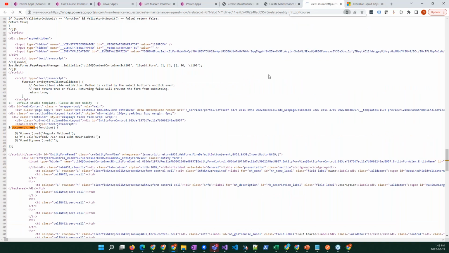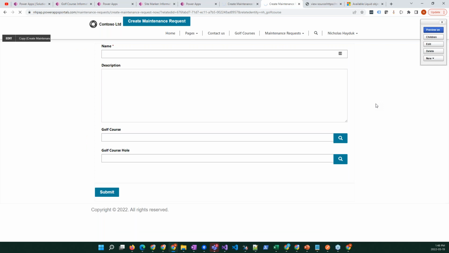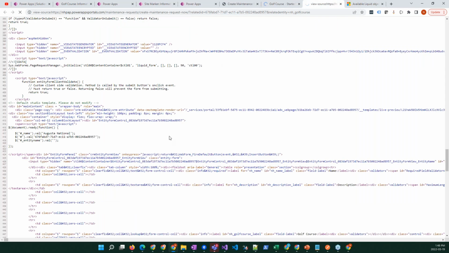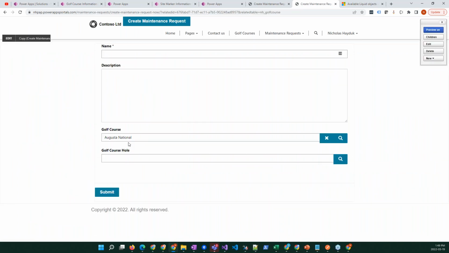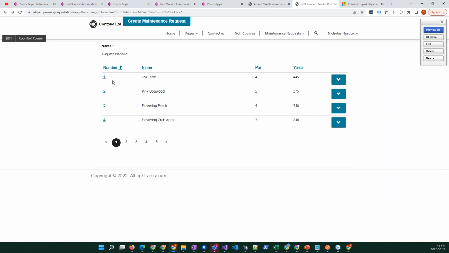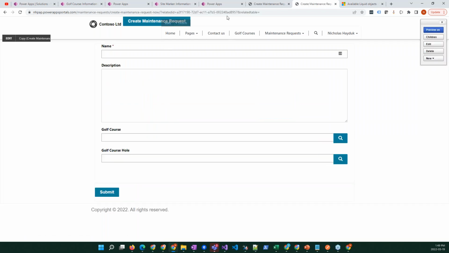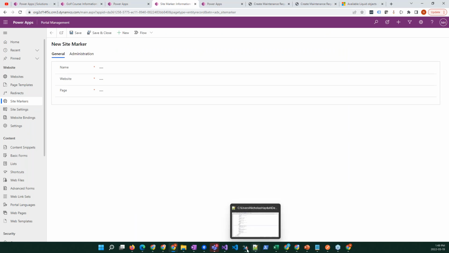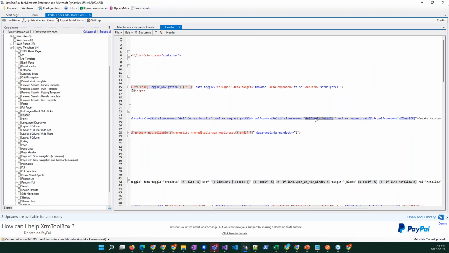Okay. Now, just clear some cache here and we'll give that one another try. All right, so now we can say create maintenance request, and now we're filling that in. Then I'm going to go back here, go to a hole, and click create maintenance request. The only reason this isn't going to work is because I still haven't set that site marker. So if we go into here and I create one new site marker, golf hole details, I'll probably just call it golf course hole details for consistency.